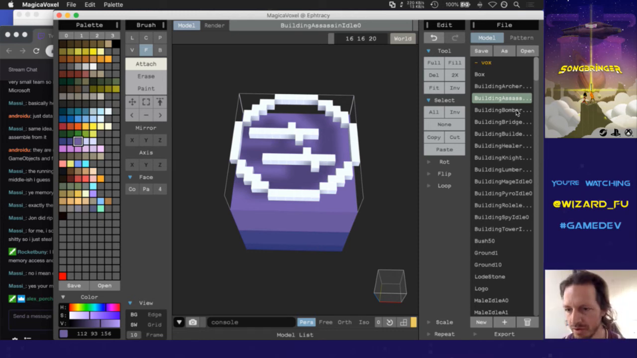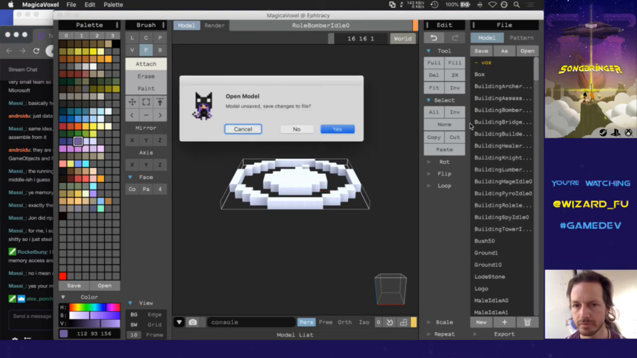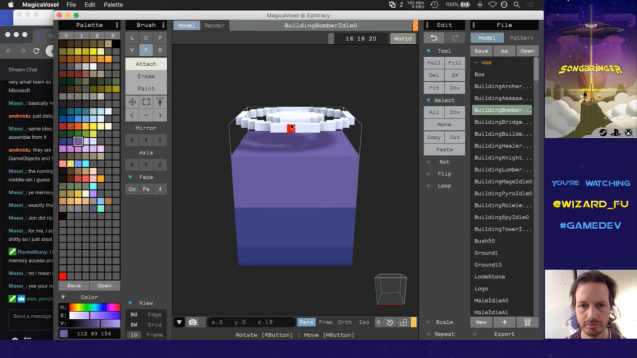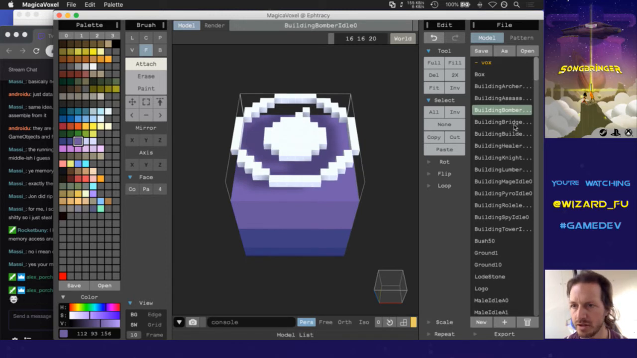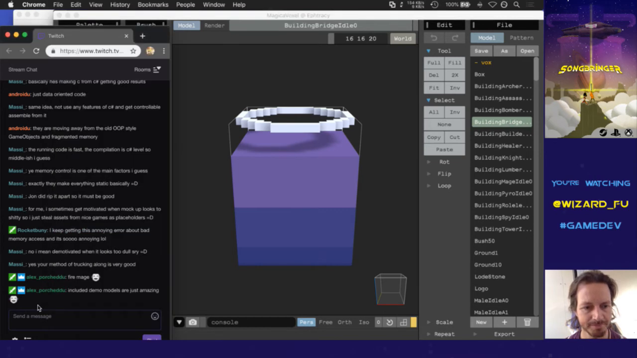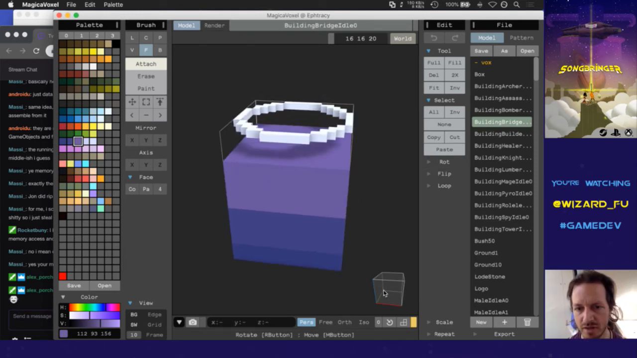Okay, next is bomber. Next is bridge. What's the bridge going to look like? Yeah, and their included demo models are great, right? There's some people doing beautiful scenes. I've seen some great stuff on Twitter, like people's GIFs, images, screenshots of amazing worlds they've created with Magica. When you switch into their rendering mode and start editing all the materials, you can generate some real awesome looking stuff.